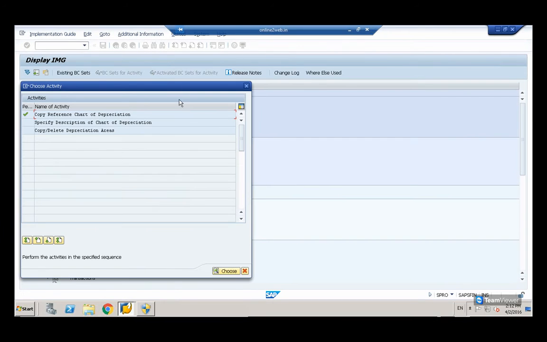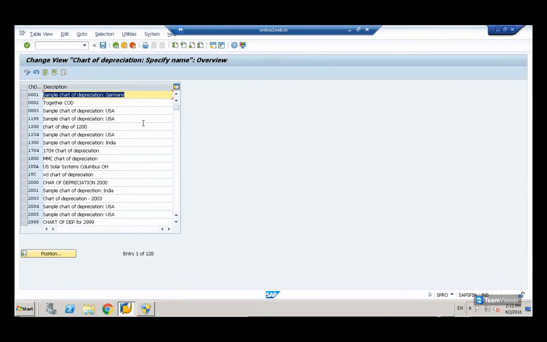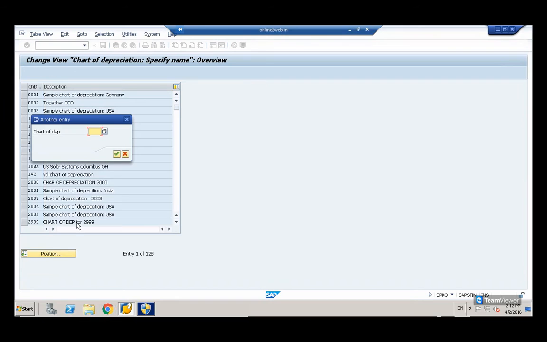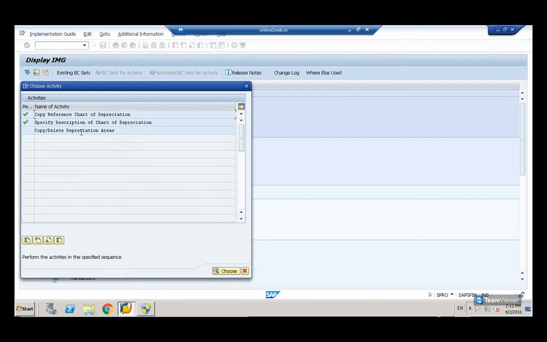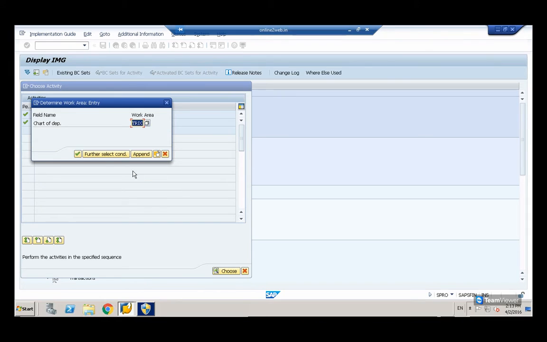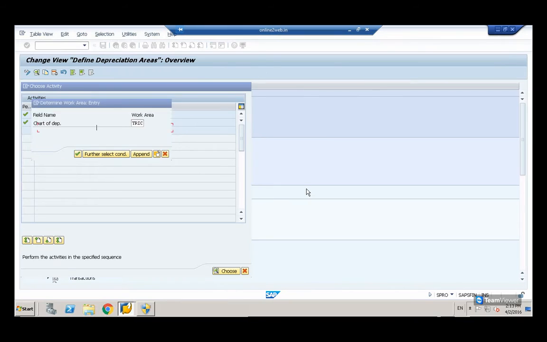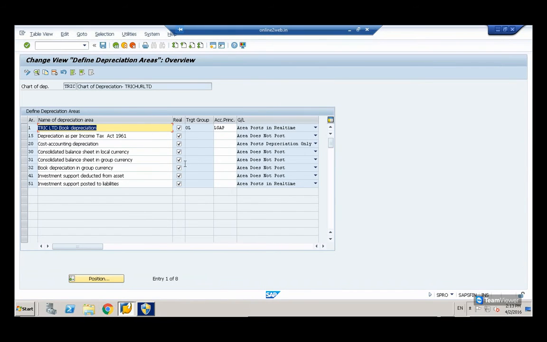So next is specify description of chart of depreciation. That is done also. I'm just recreating it so that there is no confusion. Position TRIC, and that is the chart of depreciation TRIC. So that is also done. Now I will go to copy or delete depreciation areas, and it's here that I'm getting a real problem. So the chart of depreciation is TRIC. Yes, continue. So I got all these things here.